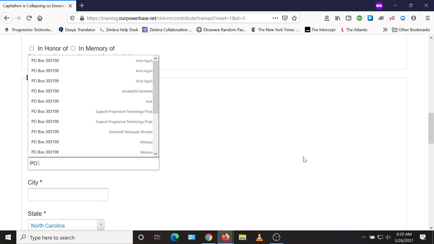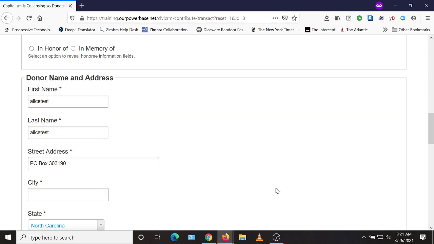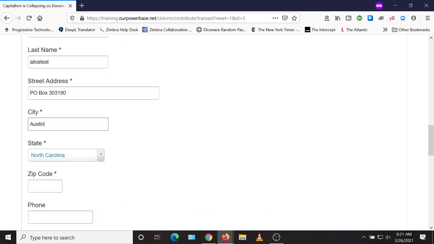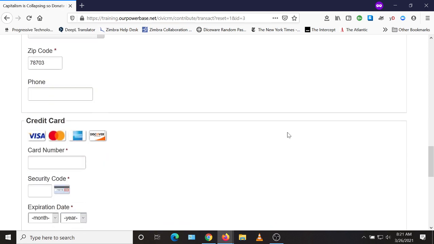So I'm going to put in some info. 190, Austin, Texas, 78703. And now here's a credit card.